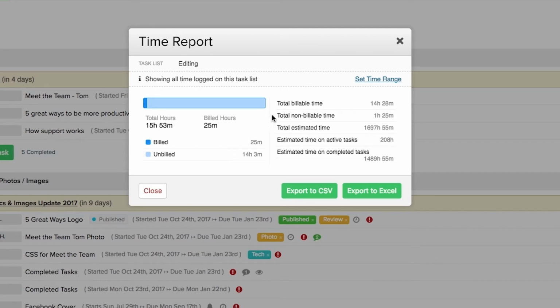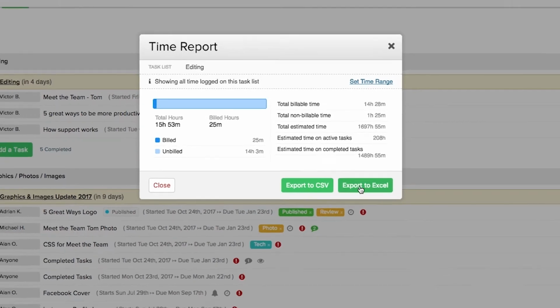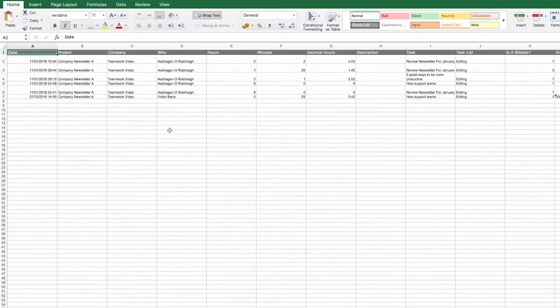On the right hand side here, we can see the total billable time, total non-billable time, total estimated time, the estimated time on active tasks, and the estimated time on completed tasks. And here we can export to CSV or to Excel. So let's just generate an Excel report here. So here's our time report.